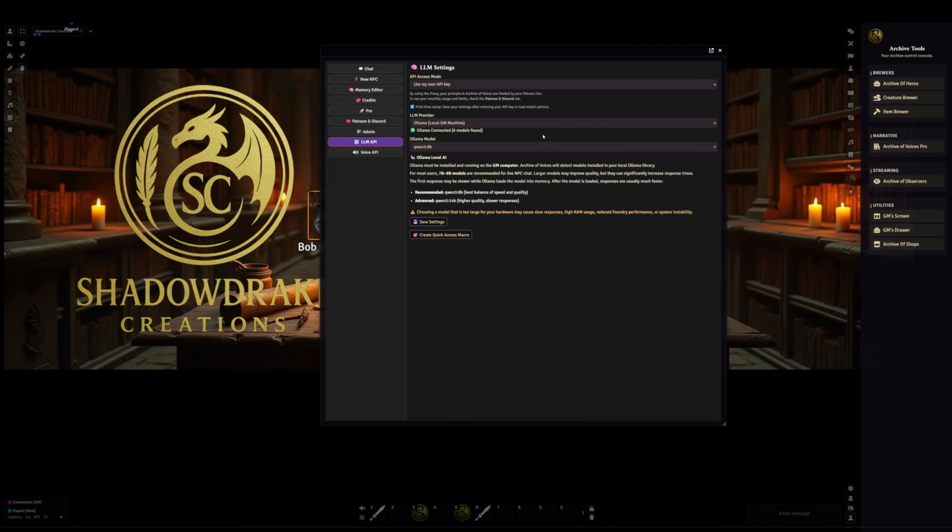So I'm using Chrome to run my local version of Foundry, but my Foundry itself is actually hosted on a Foundry server. But because I'm local here, Ollama is local here, all of the requests for Ollama run through my machine. As long as the GM has Ollama installed and running, Archive of Voices can communicate with it.